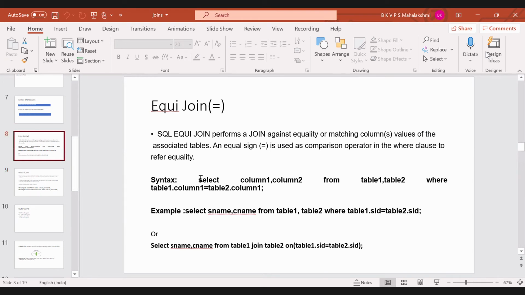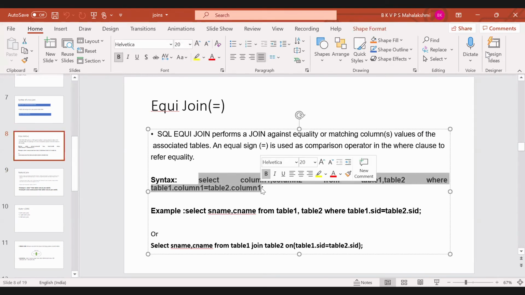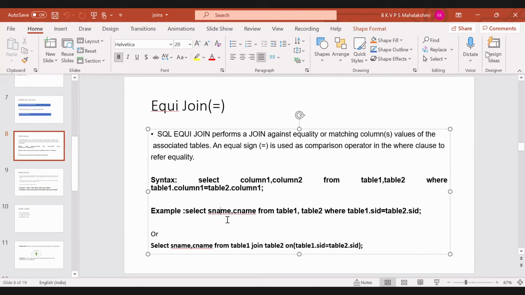See here, this is the syntax. This is the example syntax. If you want the student name from the student table and the course name from the course table, this is the syntax. Just put the where clause and write the condition: table 1 dot column 1 equal to table 2 dot column 1.